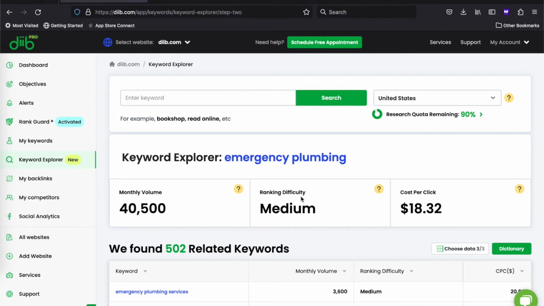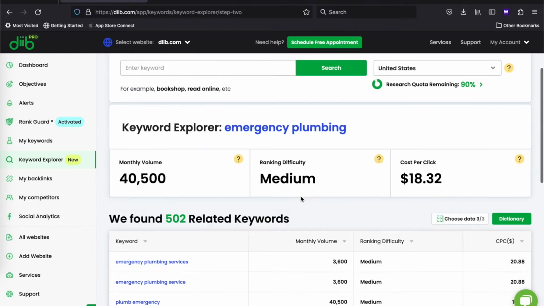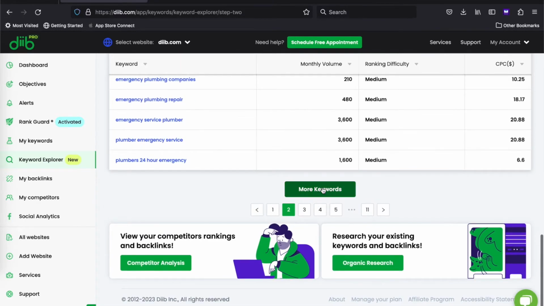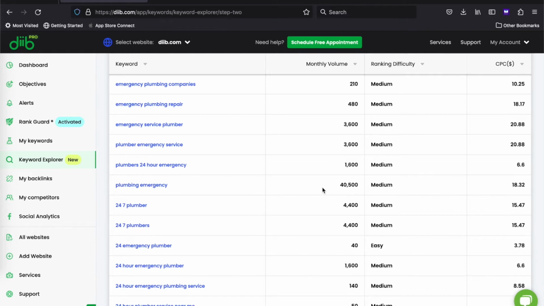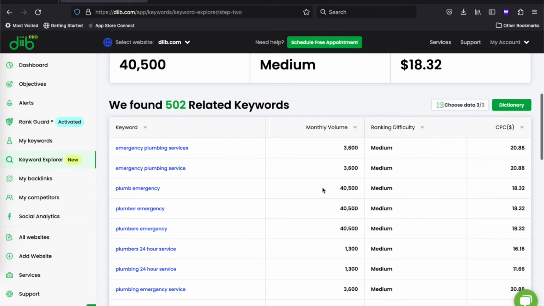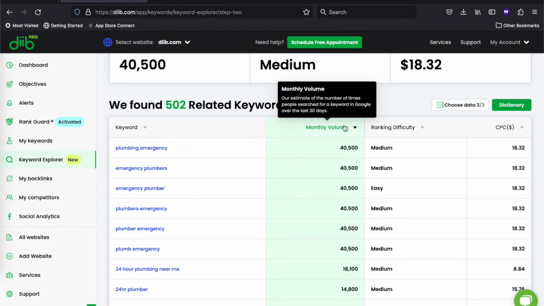What's really cool about this tool is that we then show you related keywords that you could also use. I usually scroll down and click more keywords so that I have a large selection to look at once. Now you can organize by any of these columns. I usually organize by monthly volume, then look over and see which ones are easy to rank for.